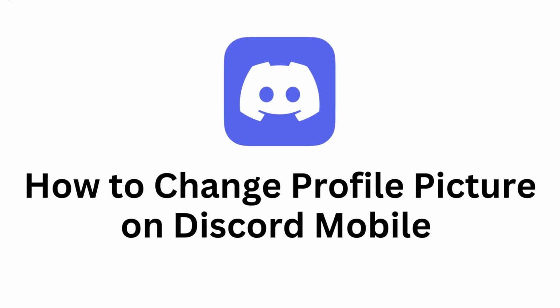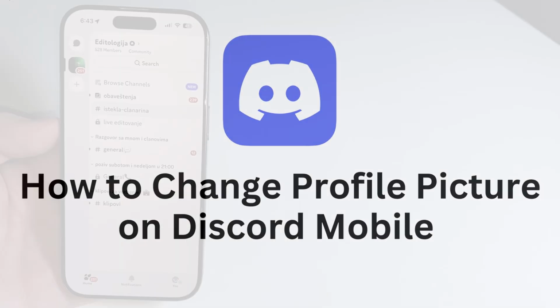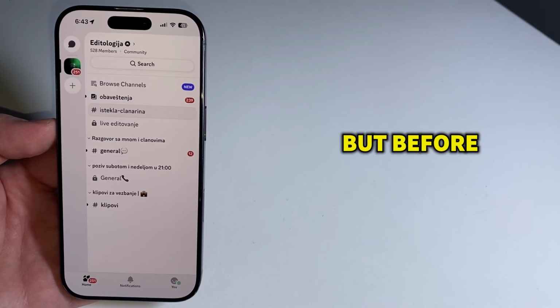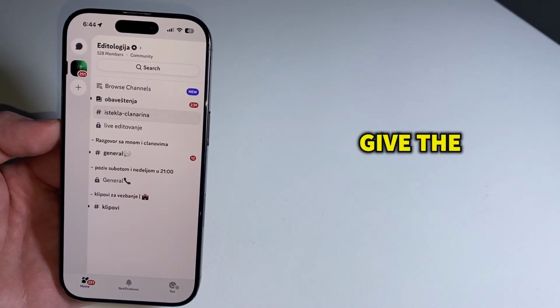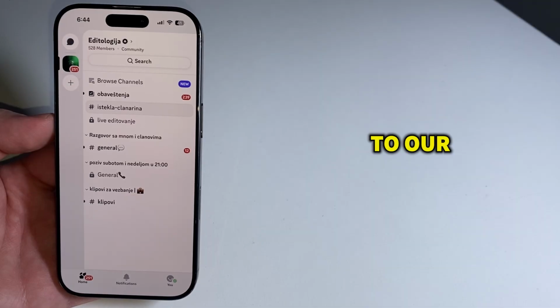How can we change our profile picture on Discord Mobile? We're already in our Discord application, but before I show you how you can change your profile picture, we first need to give the Discord app access to our photos.